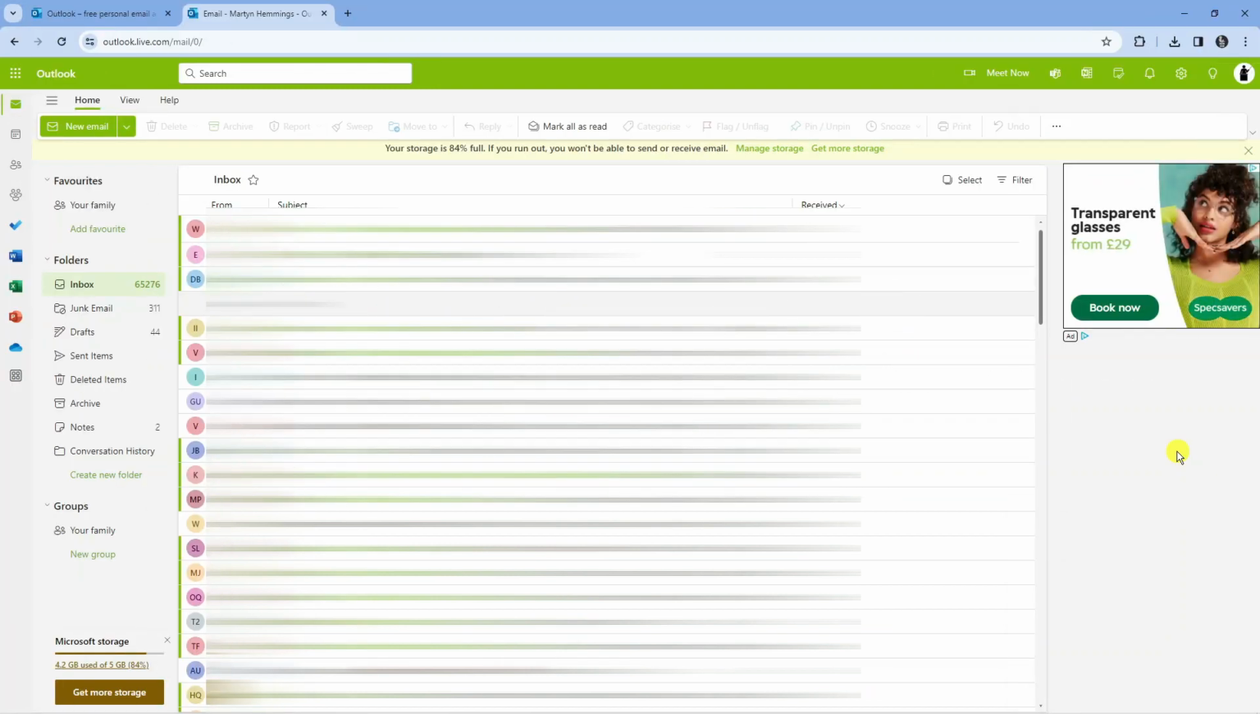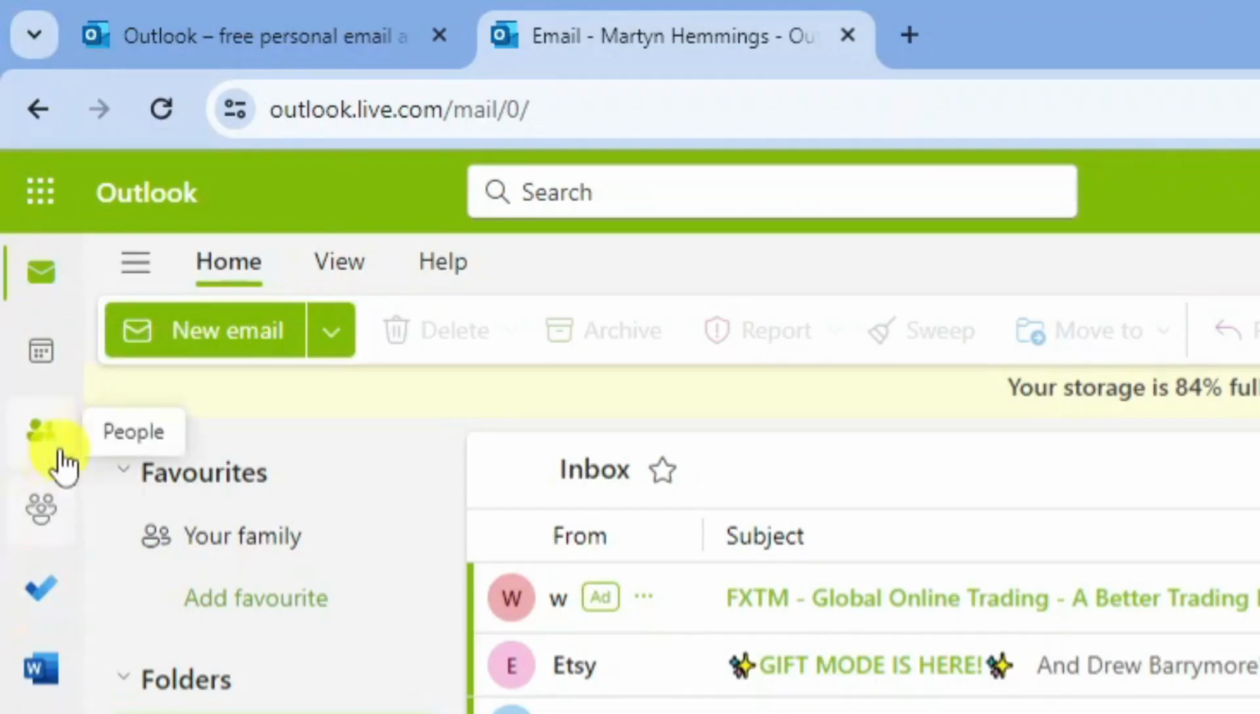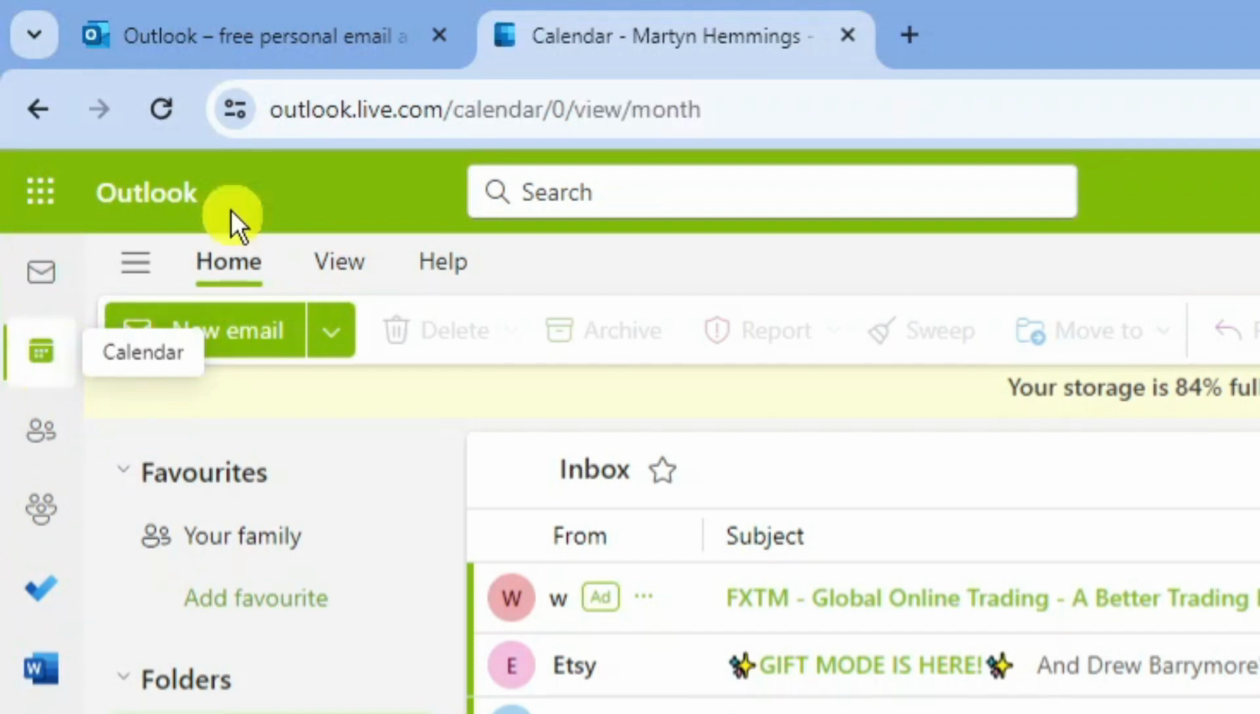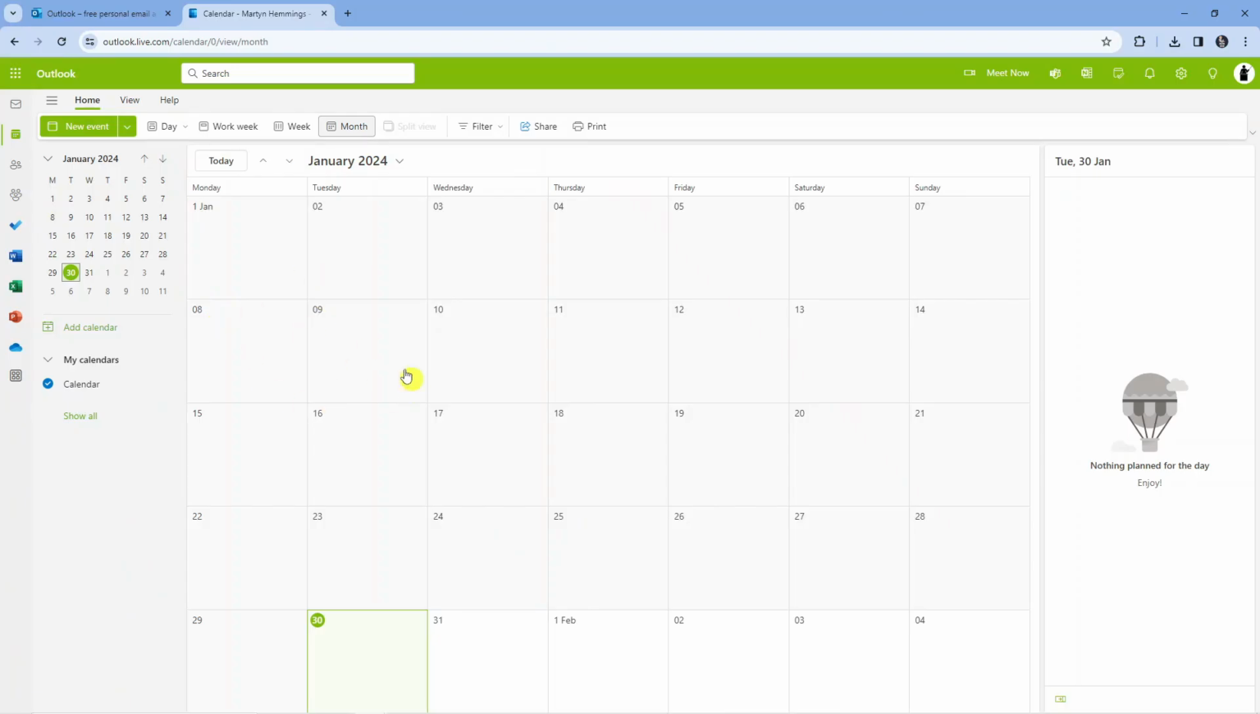So in order to do this, what you're going to want to do first is come over to outlook.com and log into your account. Once you've gone ahead and logged in, if you look over to the left-hand side, you've got these different icons. And if you look towards the top, you've got the calendar icon up here. So just go ahead and give that a click. And it's going to show your current calendar.